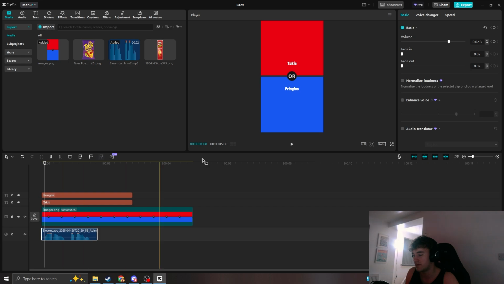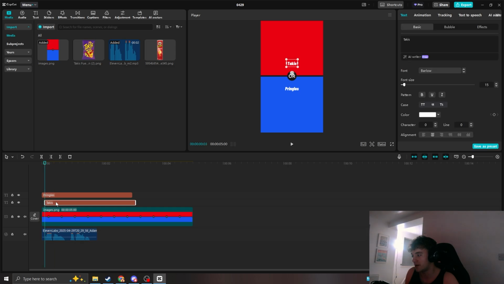So obviously first it says Takis, right? So at the start when it says that, we'll have the Takis text appear. When it says Pringles, which is Takis or Pringles? Right about there, we'll have the Pringles text appear. So this is what it's looking like so far. Takis or Pringles? So they appear obviously when the voiceover says so.